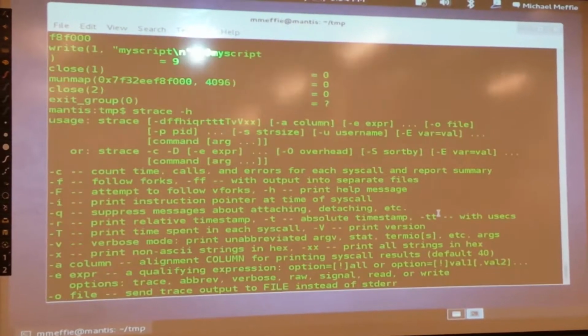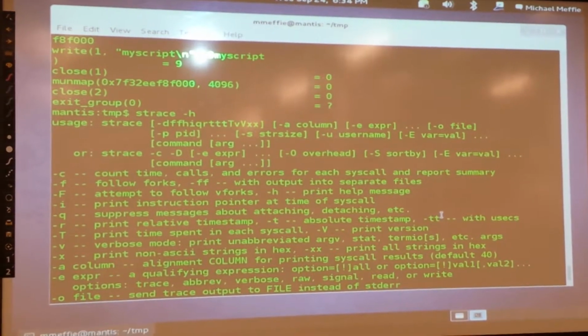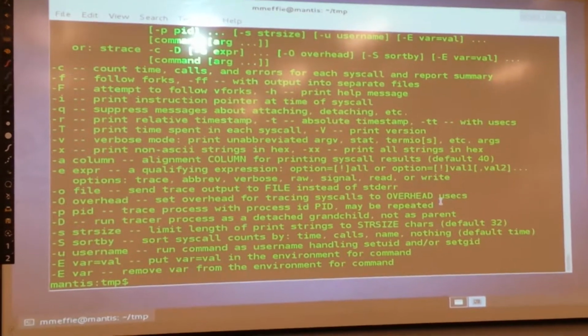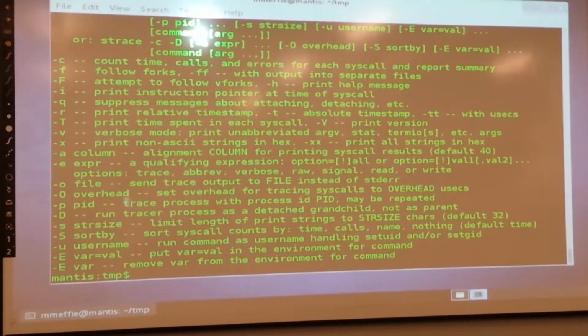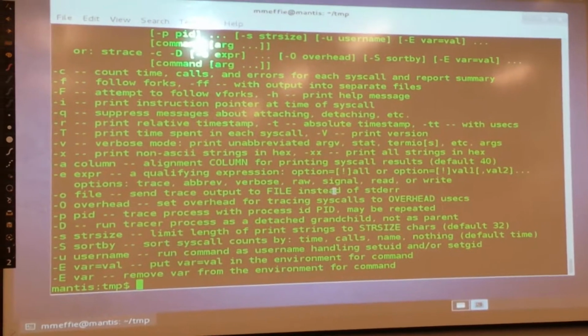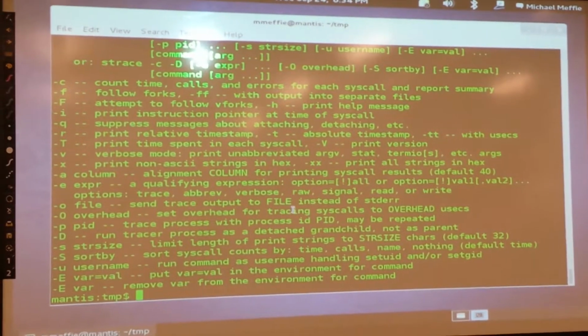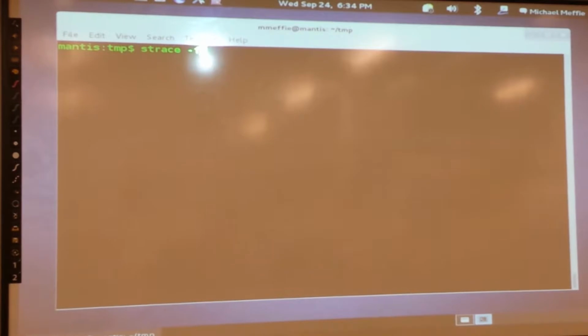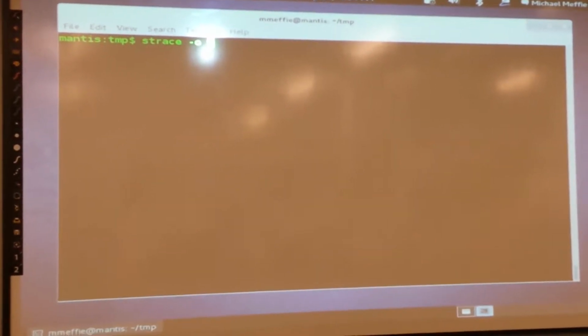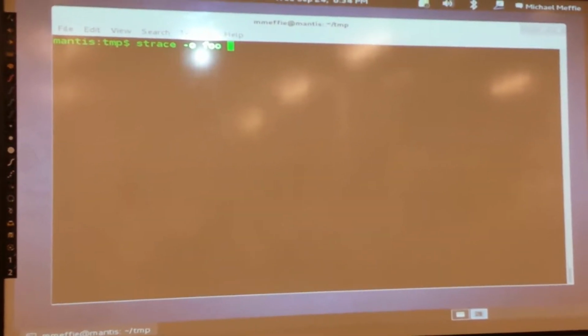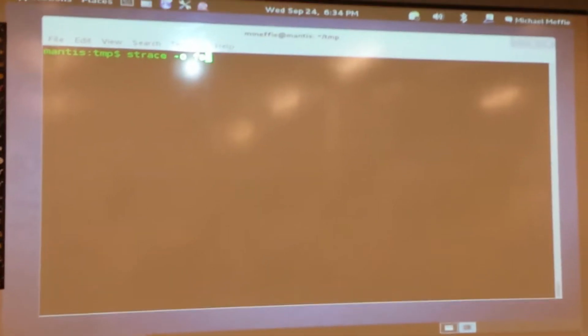And there's a lot of options to it. You can output to a file instead of standard error. So I can say clear, say strace, output some file. A lot of times I do this.